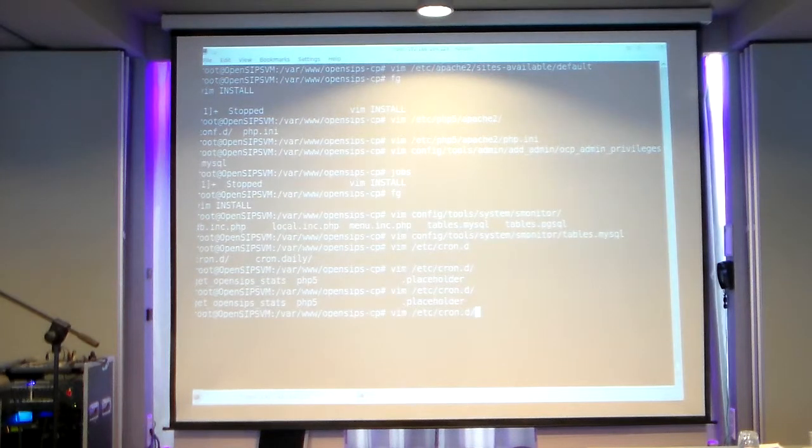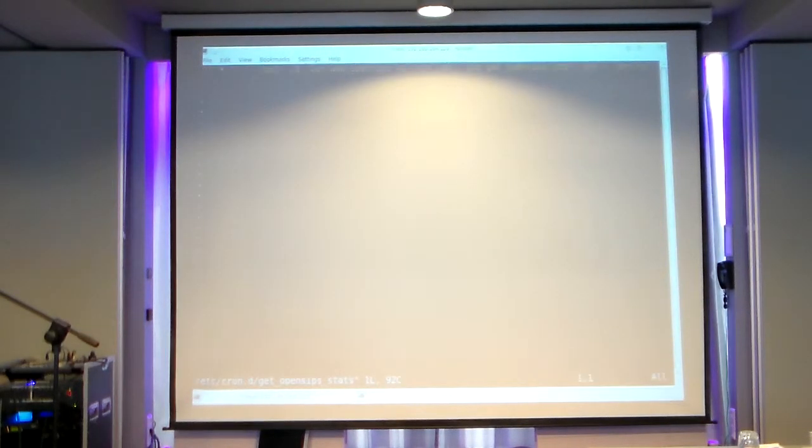Which is this. It's a simple job, just triggering one of the scripts that you can find in cron job, and it simply queries OpenSIPS for those statistics and samples them at the desired rate that you can also configure from the interface. Okay. Next.